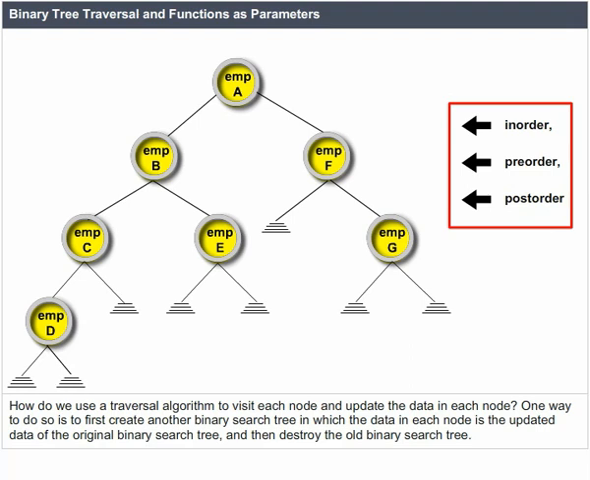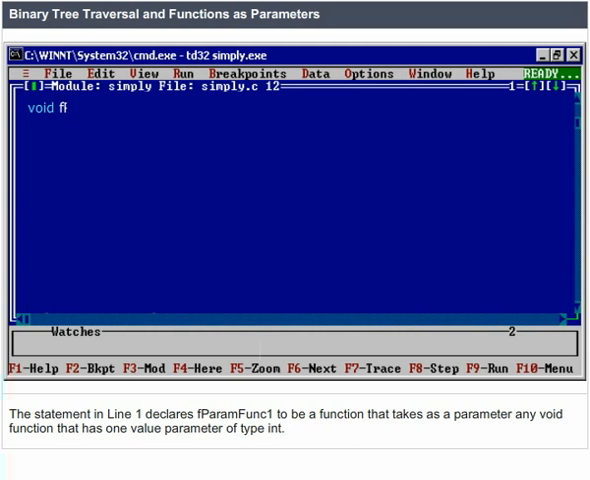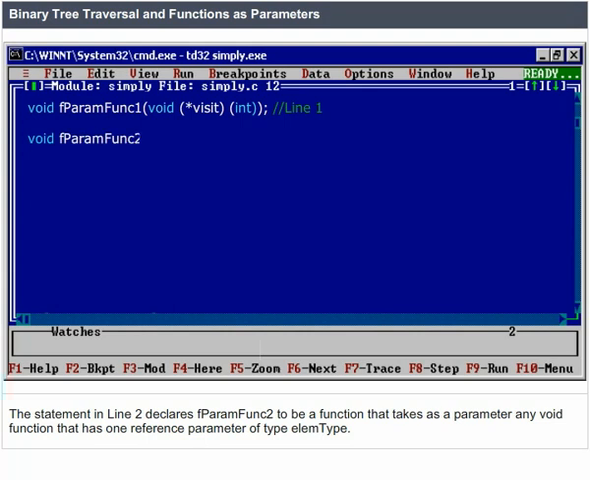The statement in line 1 declares f of parameter function 1 to be a function that takes as a parameter any void function that has one value parameter of type int. The statement in line 2 declares f of parameter function 2 to be a function that takes as a parameter any void function that has one reference parameter of type element type.